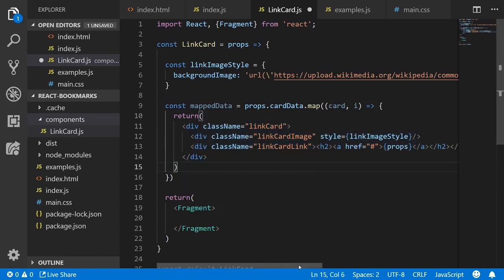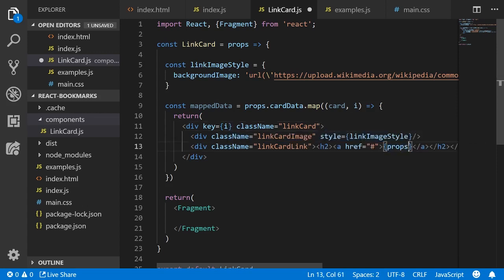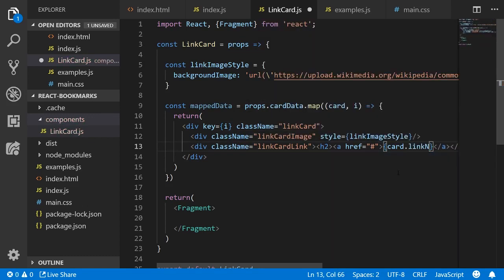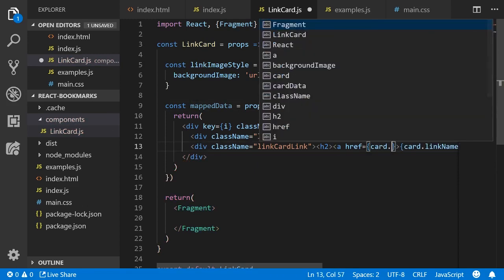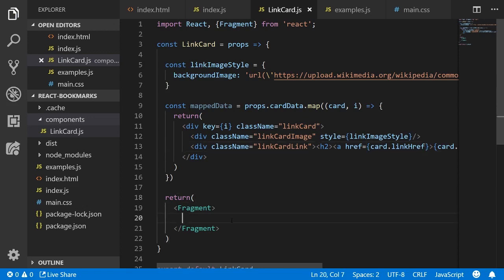So now we can use the card. So we have the card and the index, and for everything that repeats we have to give it a key. So I'll just give it a key that is the index. And for the title, we can just use card dot link name now, because that is in the card object which we are mapping from the array. So for the href, instead of this hard-coded value, we want to give it this and say card dot link href. Save that. Let's see if this works, but first we have to place this in here.